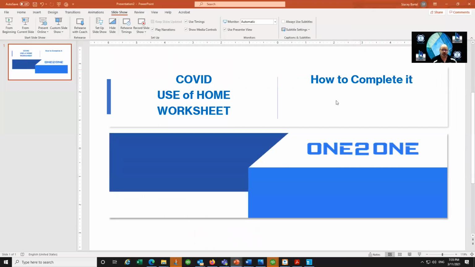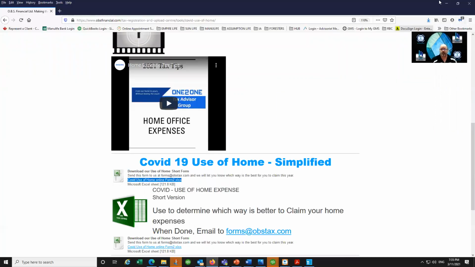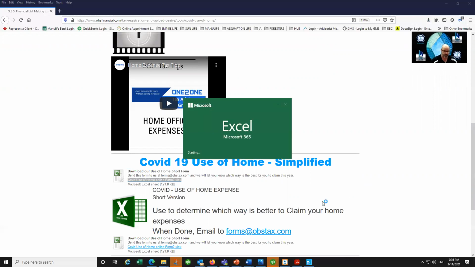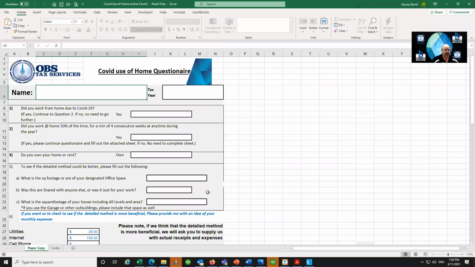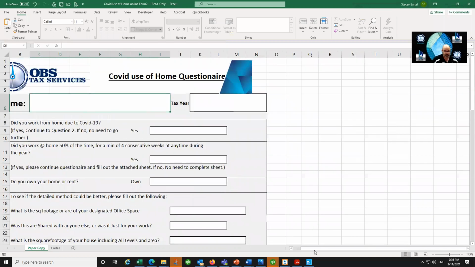Just to go back and show you here, we're going to go back to the website. I'm going to go into Firefox, into the download center. I'm going to click it, and it's going to open up. Here we go. I'm going to enable opening. I'm going to make it a little bit bigger this way you guys can see it. So scroll this over.